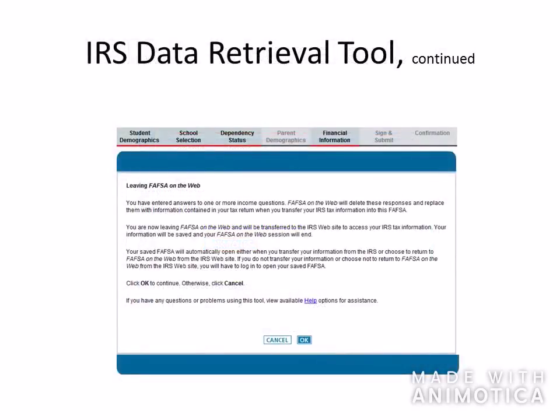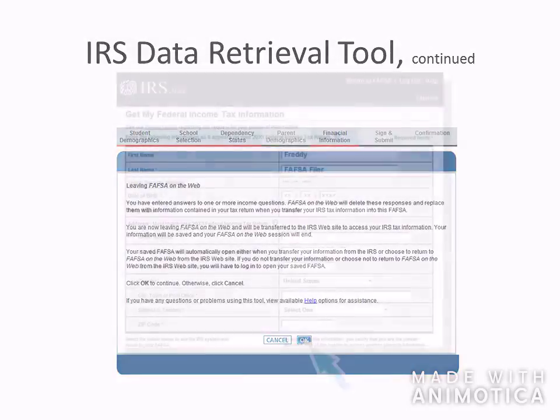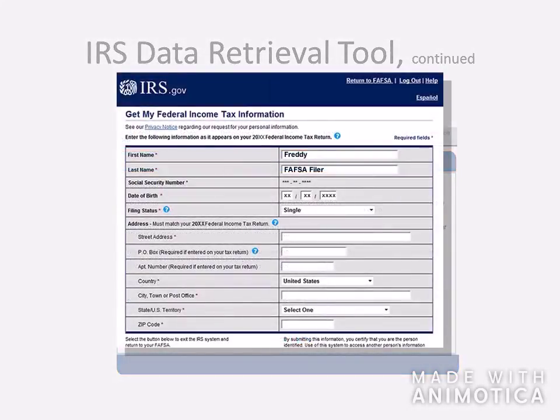You will receive notification that you are leaving FAFSA on the web. To continue, click OK. On the next screen, type your address information as written on your tax return. If your tax return is available to link, you will be given access at this point to do so.